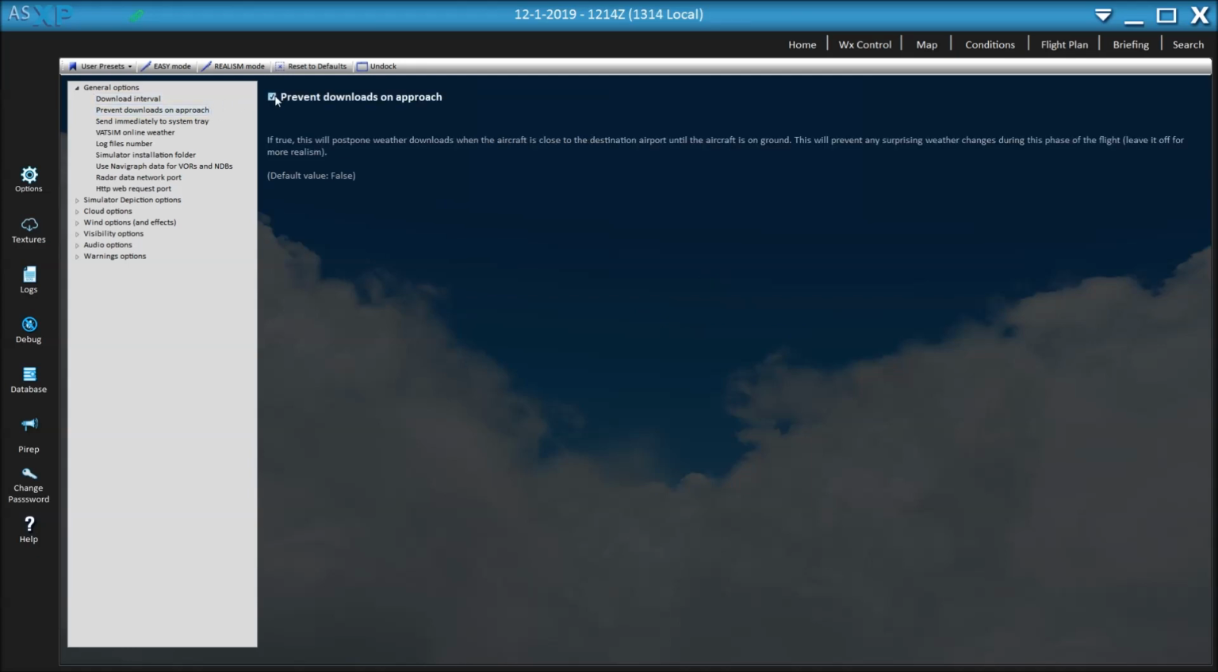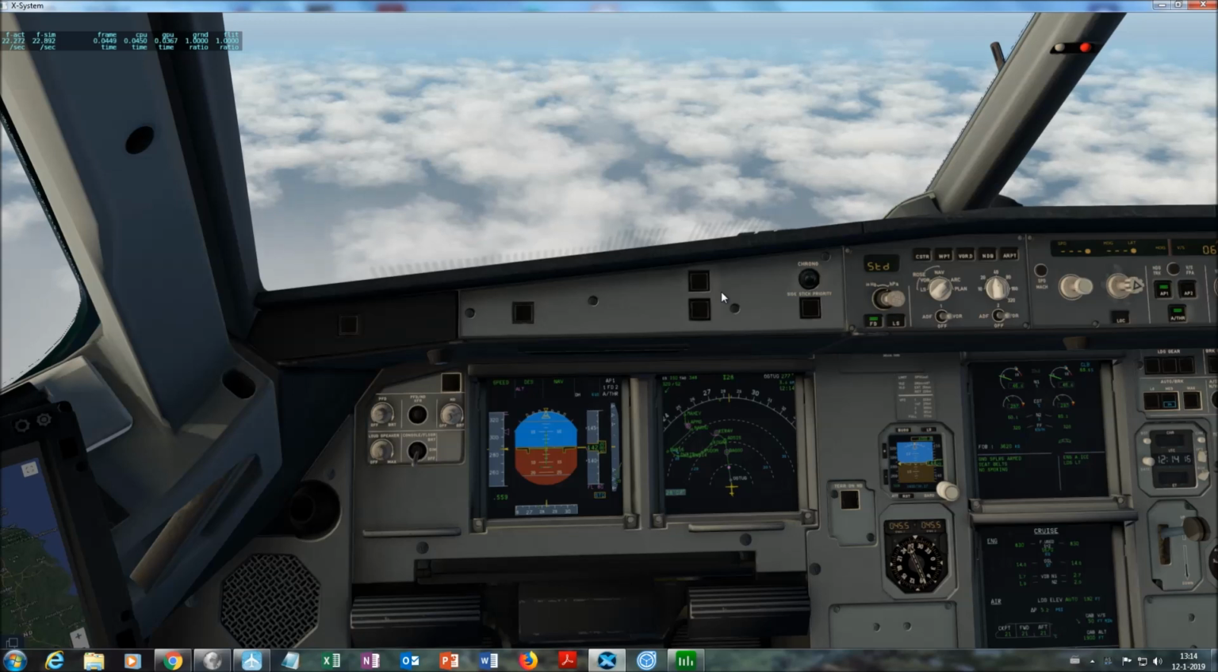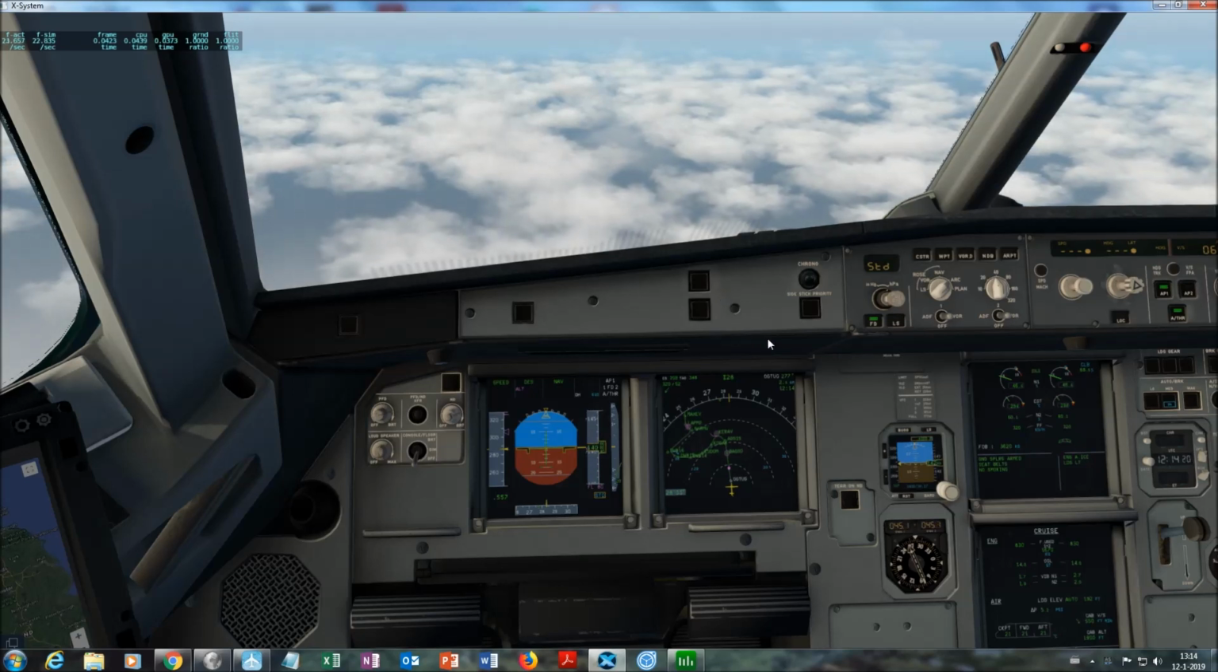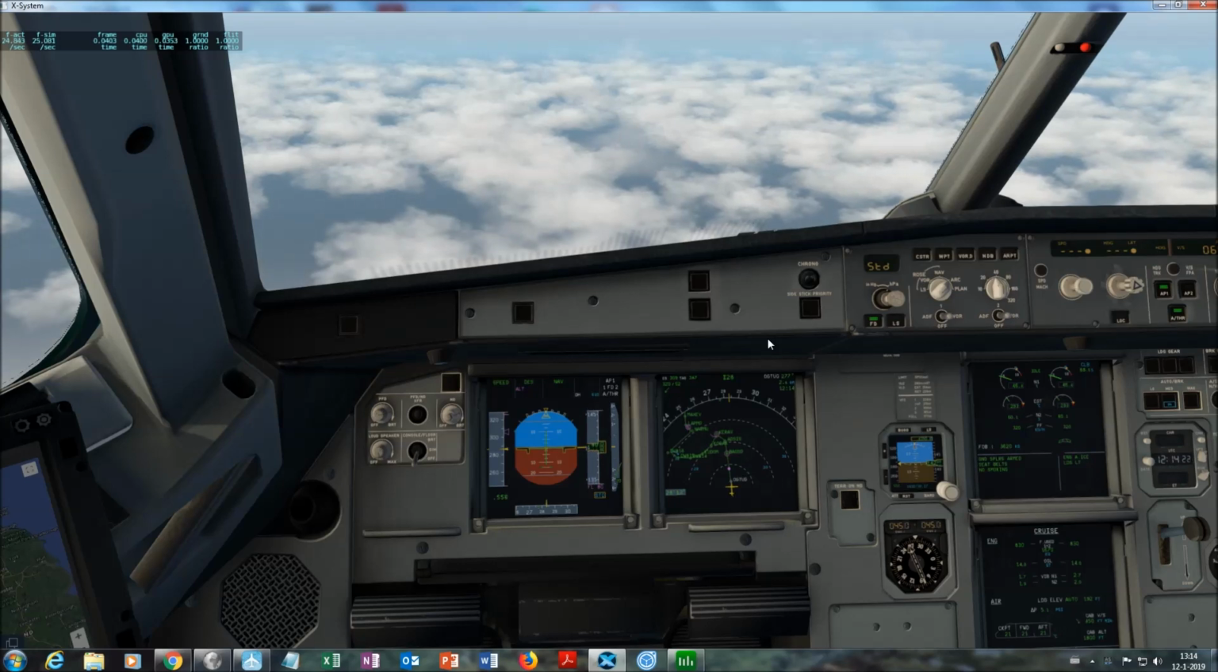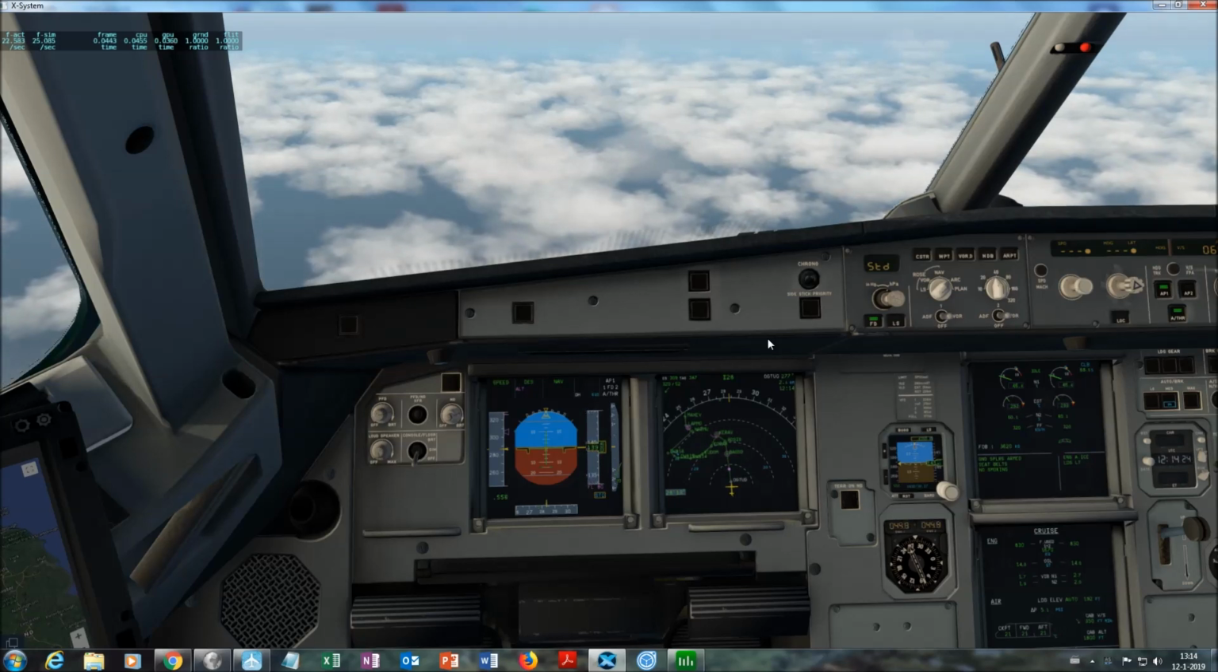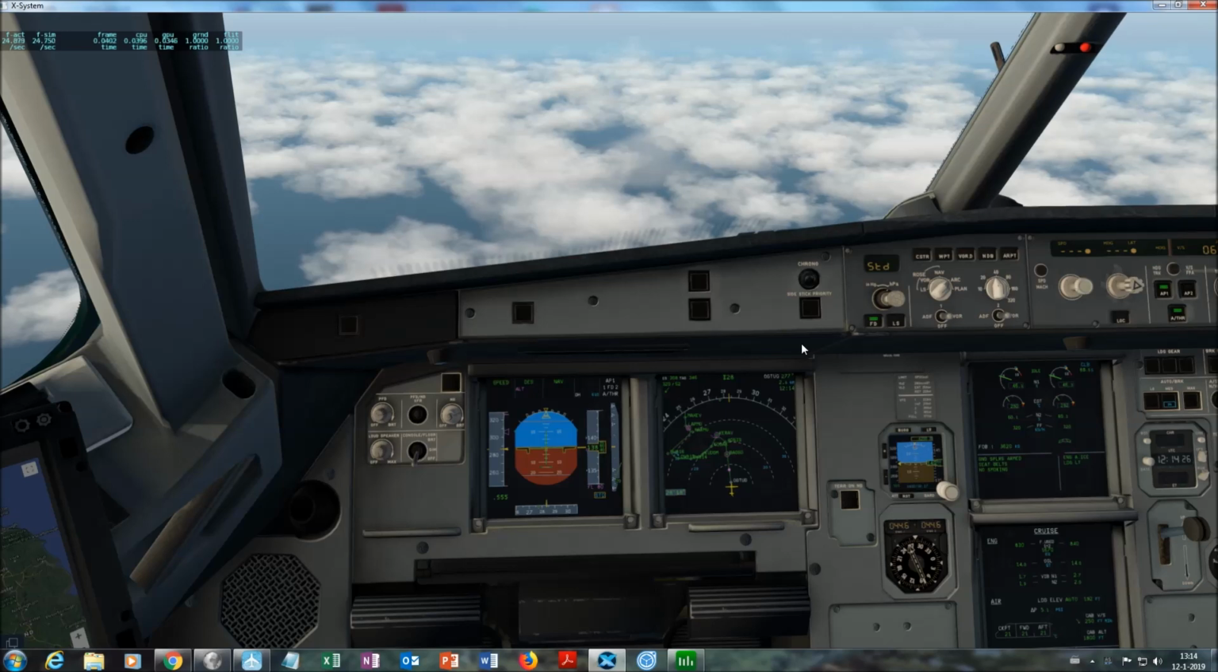And let's prevent downloads on approach. That means that when you are flying in the vicinity of your arrival airport, the weather downloads will just stop, so you have more stability in your performance during your approach. So let's see if this makes any difference in the stuttering of the sim.